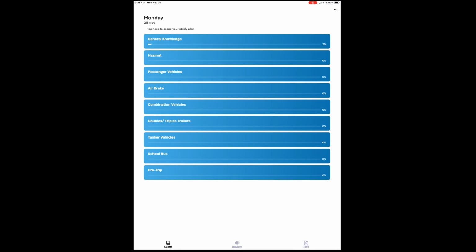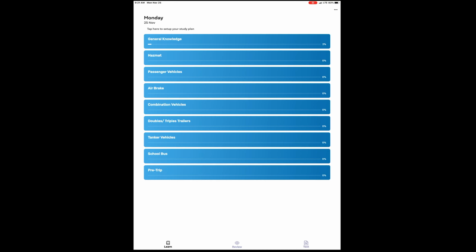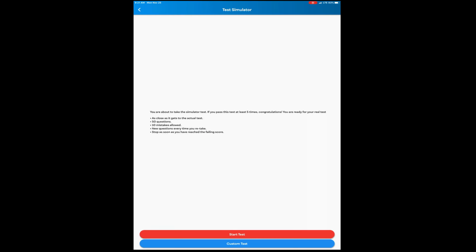So look, and this is test mode. In test mode, for instance, say you want to do your general knowledge, you choose the test mode, and then this is what it will look like. It tells you the qualification. You are about to take a simulated test. If you pass this test at least 5 times, congratulations, you're ready to do the real test.